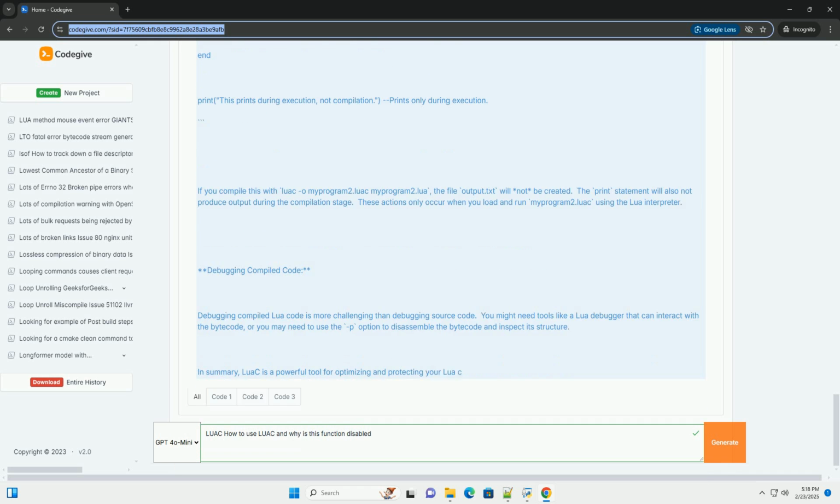Example. Let's say you have a Lua file named myprogram.lua. To compile this using LUAC and save the bytecode to myprogram.luac. To then run this compiled code, you'd load it into the Lua interpreter. Disabled functions and code example.